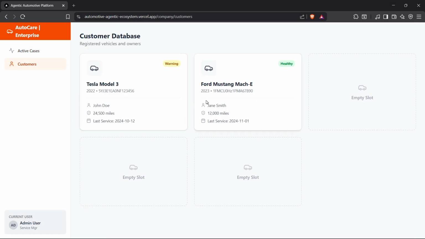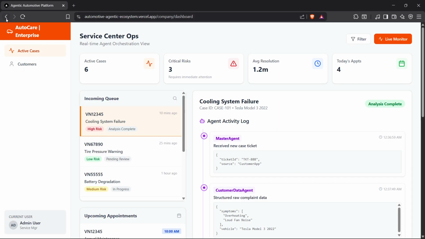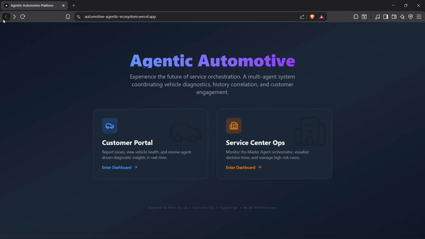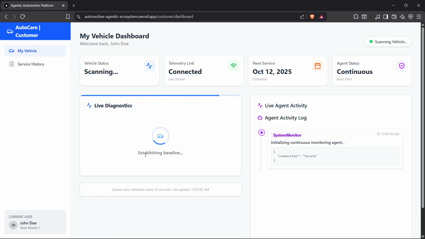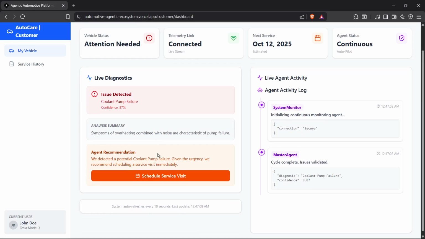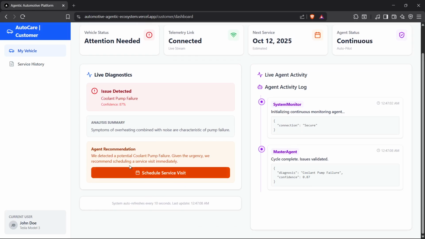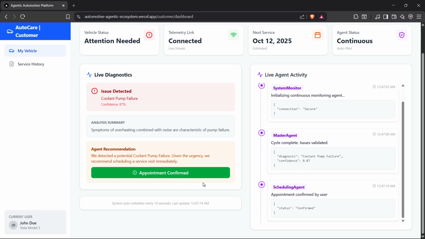These are the customers who have been part of the service center, and from here, going back to the customer portal side, as you can see, it's again taking 10 seconds to refresh. We can schedule a service visit from here. So yeah, this appointment has been booked. And as you can see, my scheduling agent has just confirmed the appointment.